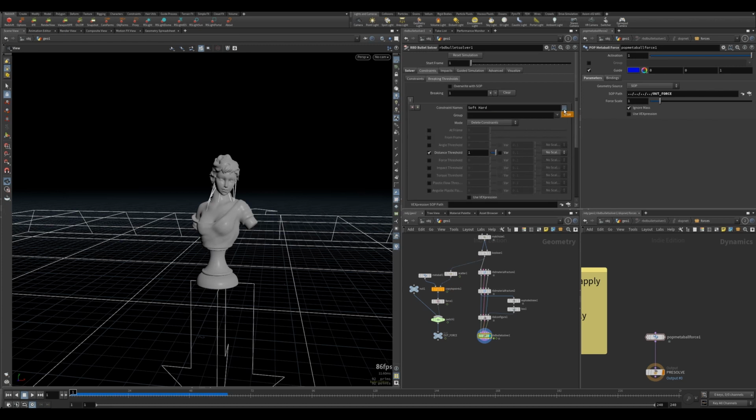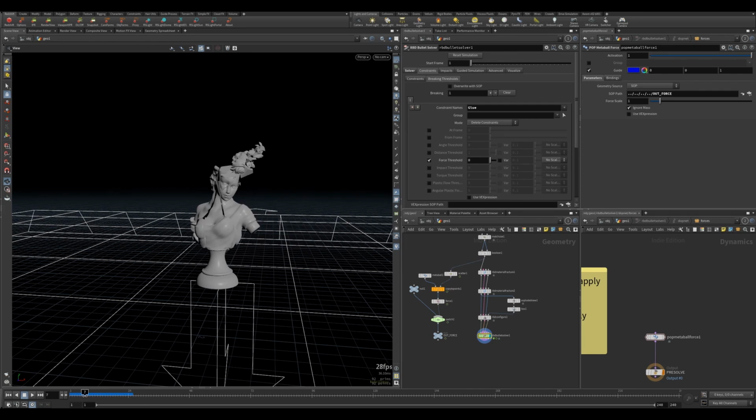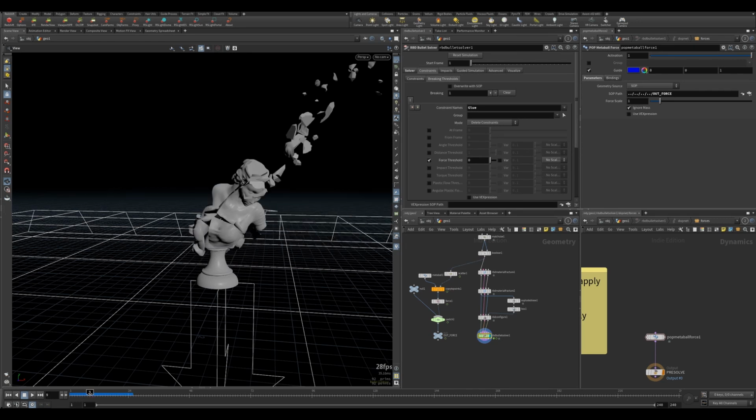Going to constraints, breaking thresholds. Let's put in what we have, which is glue. Okay, so glue, and mode is delete constraints, and what we want is force. Okay, and let me leave it at 0 and let's see what happens. There, boom. Okay, it's like going crazy.